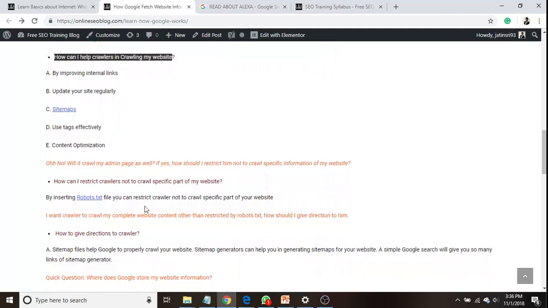Sometimes you do not want the crawler to crawl a specific part of your website. You do not want it to crawl the admin area. Crawling means fetching information, and you do not want Google to fetch your admin information and put it in its search results. That is something you do not want. So here comes one more technical term, known as robots.txt.